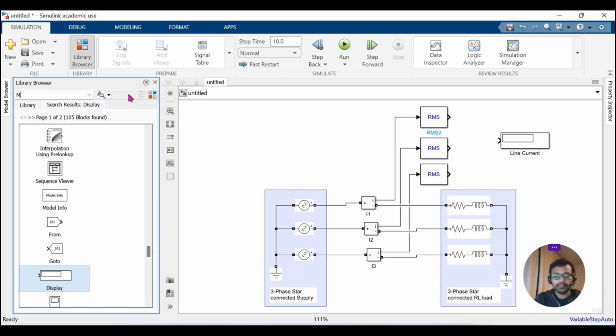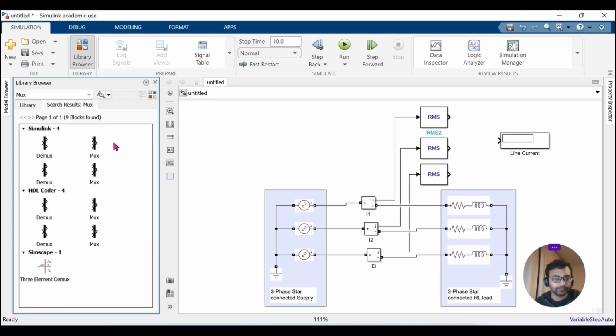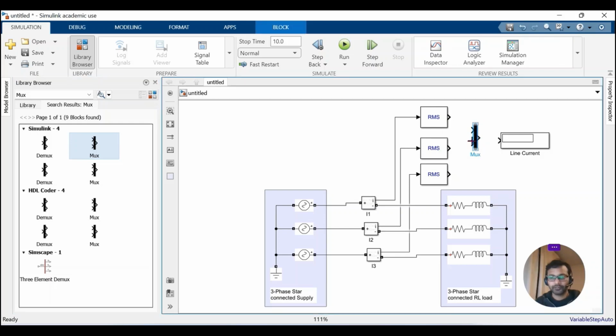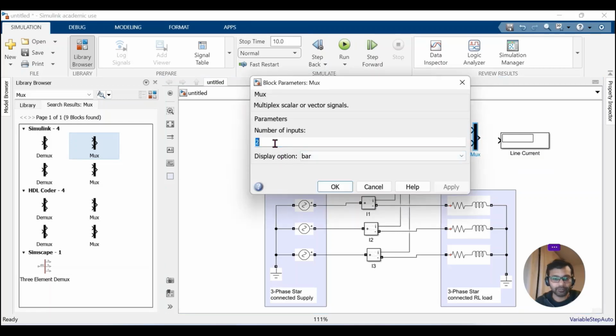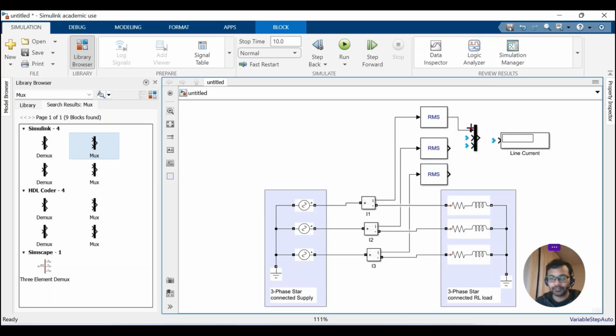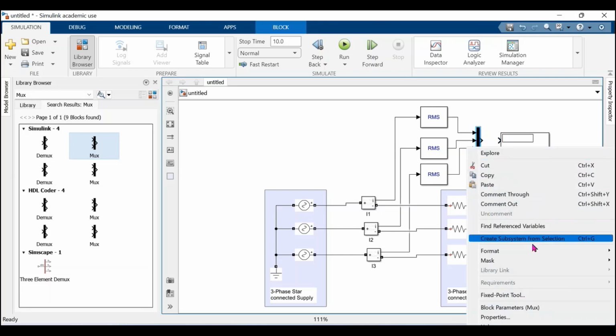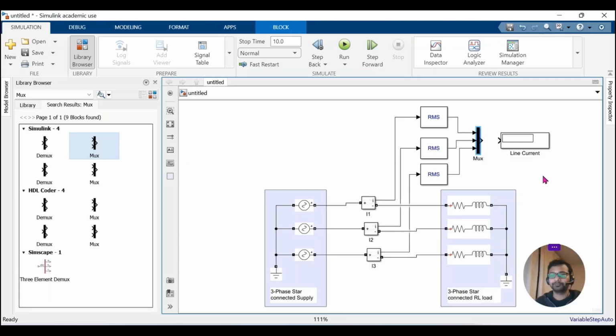So to do that I will need a multiplexer. Okay, so let's choose this one. So this is my multiplexer, and I will change the number of input ports to 3, because I have 3 inputs, and then connect the inputs. Okay, so I'll just make it a little better, and turn on the block name. So this way if I connect using a multiplexer, I can display all the line currents on a single display. Right, we'll have a look at it.